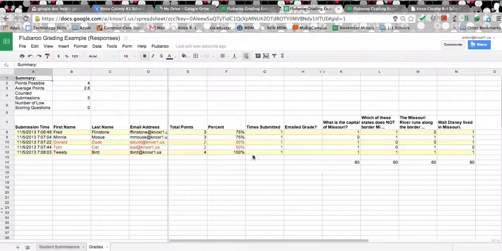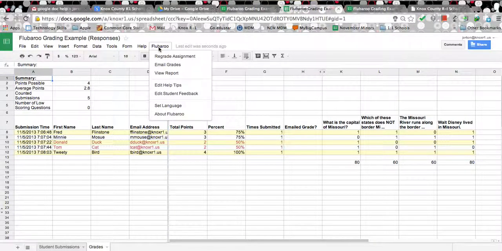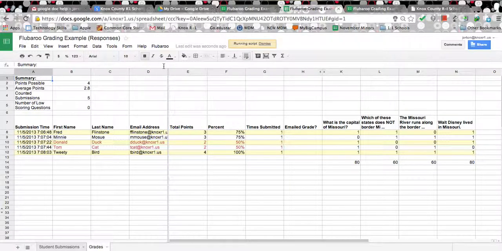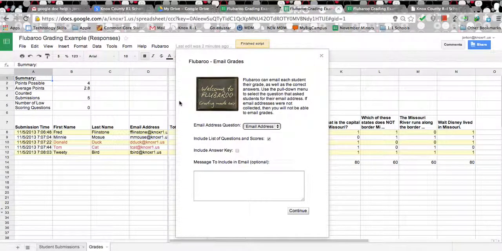Okay. From here, when you're ready to email the students the grades, you come back up to Flubaroo and you just click Email Grades. It'll run the script for you. It's going to ask you which one is their email address question, and it's pretty smart. It'll automatically recognize your email address for you. It'll ask, do you want to include the list of questions and their scores? It might be nice for the students to see which questions they got right or wrong. You can include the answer key if you would like.